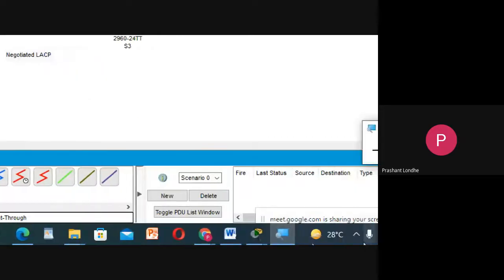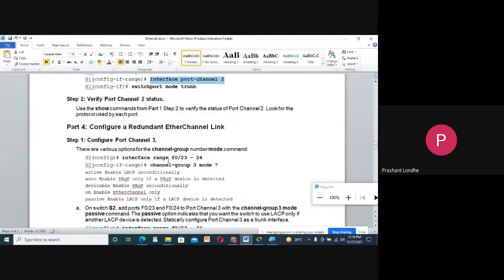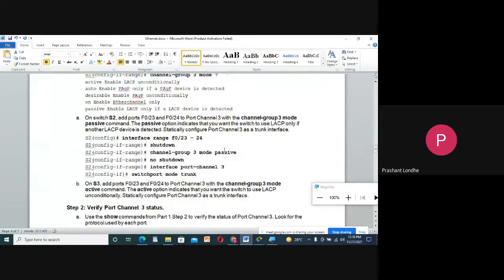So let us start doing the third one also, that is negotiated LACP. Here, we configure the redundant EtherChannel and the keyword is passive. So for PAgP, desirable; for LACP, active; and for negotiated LACP, it is passive. So just remember these three keywords. So let us start doing.